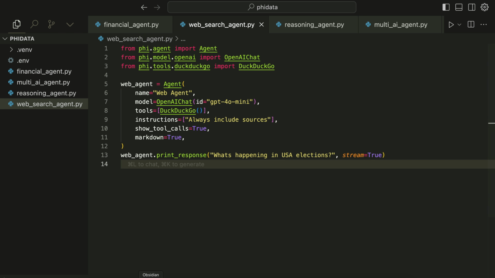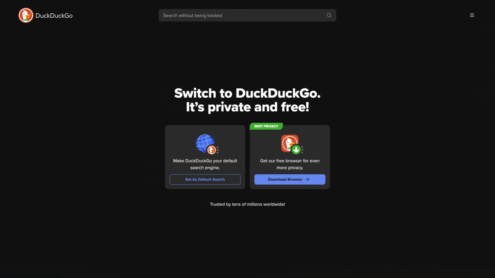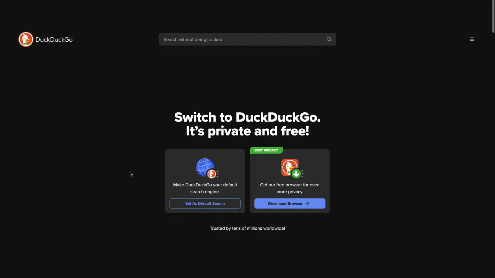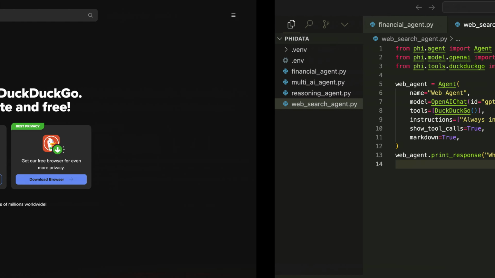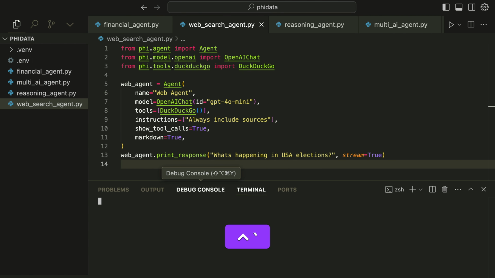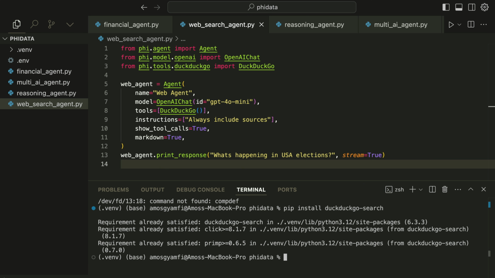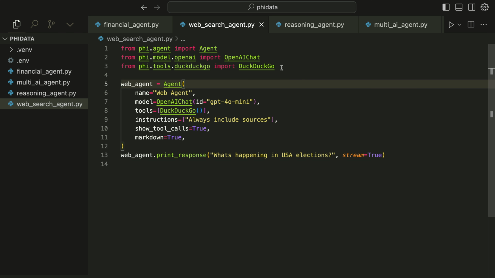Next, in order to allow the agent to do a web search, we are going to use DuckDuckGo. So we have to install it with the pip command. Let's go back to Cursor. Let's press Ctrl and backtick to bring up the integrated terminal. In this project, we can install DuckDuckGo with this command, pip install duckduckgo-search, and press the return key. You can see here, I have it already installed. After installing DuckDuckGo, you import it this way into the project.